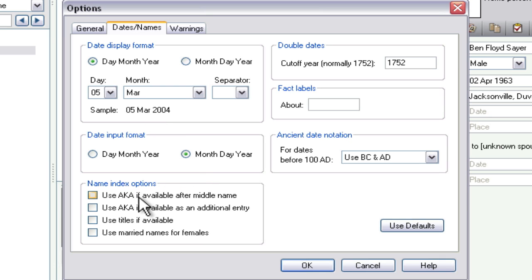All right, name index options. So here we can have it use an also known as if it's available, and have it put that after the middle name. And you can also have it use it as an additional entry. That's an interesting thing. So you can make it appear as a separate entry in the index, and or you can make it appear after the middle name. That's pretty neat. I think I like this, having it appear after the middle name. Not so sure I like it as an alias in the index. I'll have to play with that and see what I think.